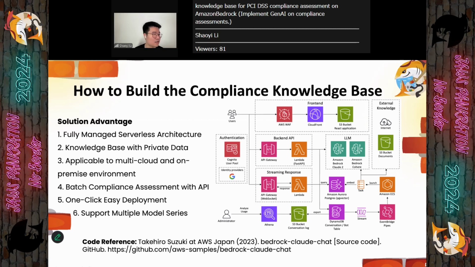And sixth, this solution supports multiple model series, such as Claude and Meta Llama, and Cohere, and Mistral AI. We can select the appropriate AI model based on our use case.